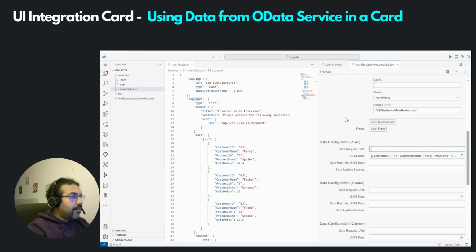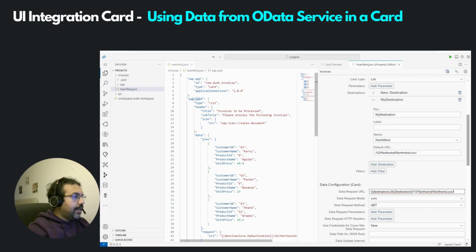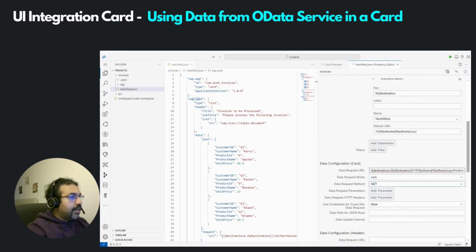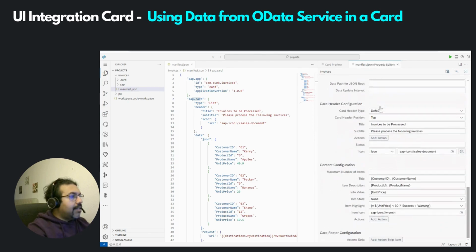So let's start specifying a URL here. The first thing would be to let the system know which is the location from which we want to pick up the data from, and that is going to be destinations.myDestination. So this is the key of my destination. And then we specify the remaining path of the service name. And at the end, we specify the name of the entity whose data we want to retrieve, which is invoices. The data request mode is going to remain the same. Data request method is GET as well. Use credentials is false. And then the data path for the JSON root results will be /value/results. So everything else remains the same.